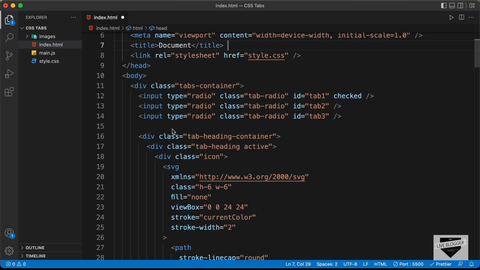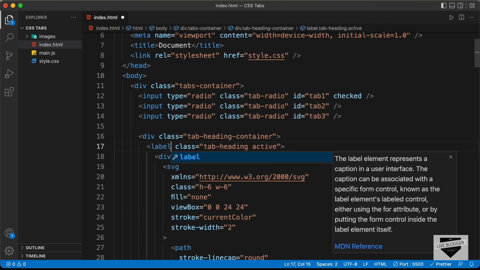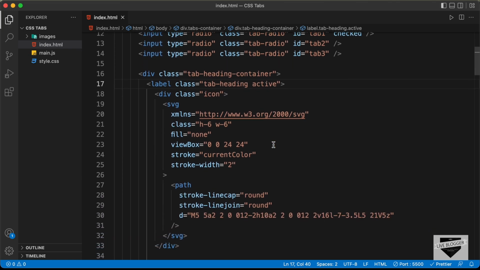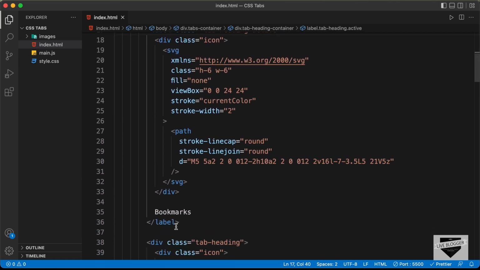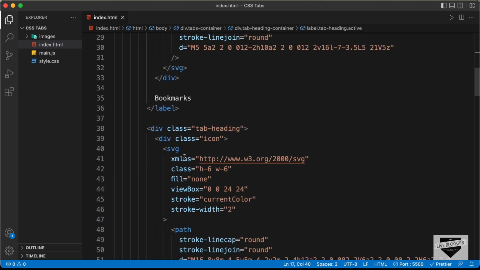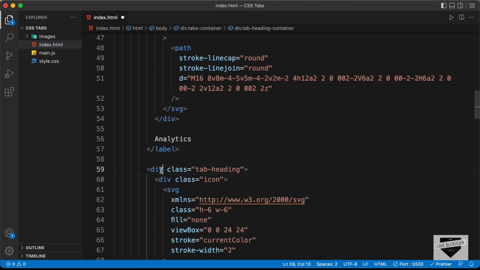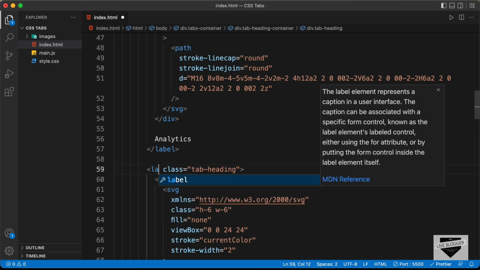So let's go back and let's change these divisions into labels for the input fields. So let's change this to label, and we'll have the class as tab heading, and if you scroll down, here we have the ending tag as label. We'll do the same for the other tab headings as well. So let's change this into a label, and let's do the same for this division. So let's change this into a label.